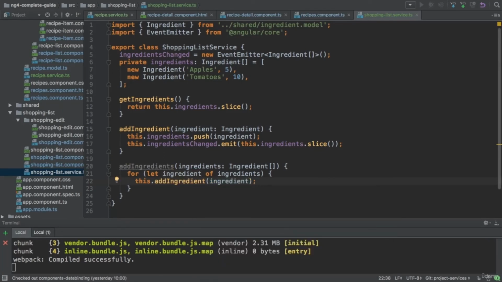The only downside probably is that we emit a lot of events. Now it won't be too bad because even a recipe with like 30 ingredients wouldn't blow up our app. But still, there are a lot of unnecessary event emissions. So that is a viable option, but I'll comment it out. A different one would be to directly add all ingredients in one go and then emit our event.